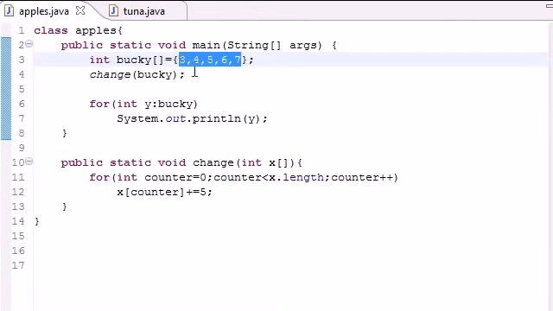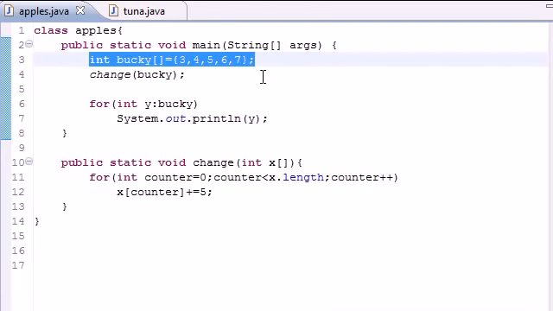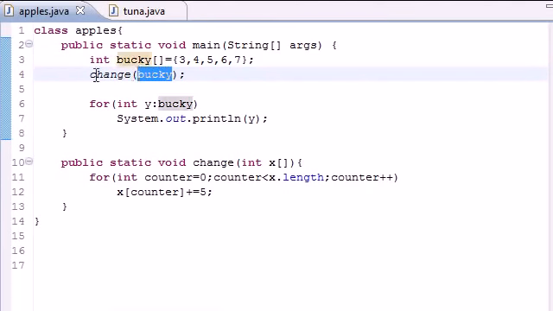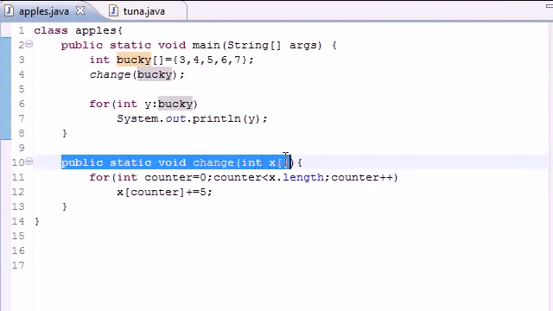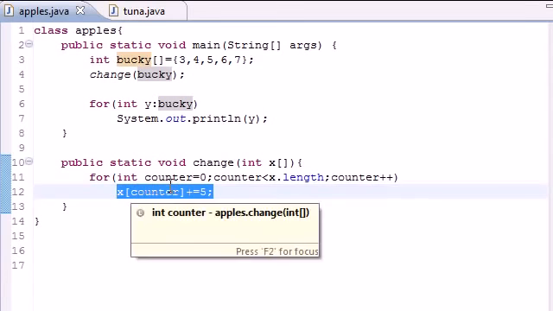So let me show you guys one last time what this does. We made an array like we did a million times called Bucky: 3, 4, 5, 6, 7. We next said, alright, take that array Bucky and pass it into the method change, where it says, alright, where's the method change? Oh, it's down here. So I took that array. Now what am I supposed to do to it? Oh, take each of the values and add 5 to them.